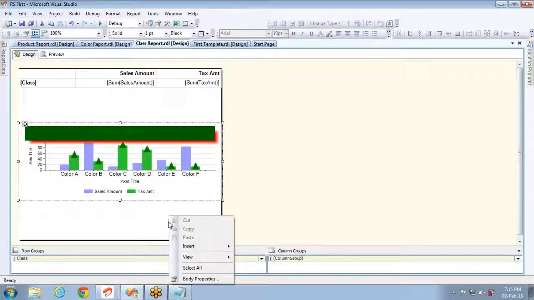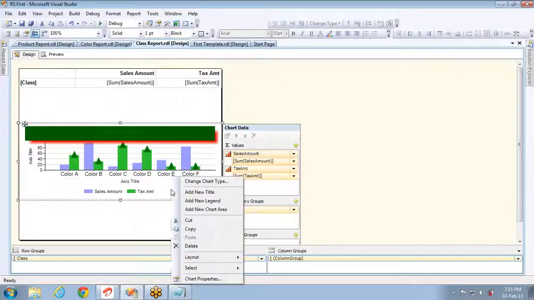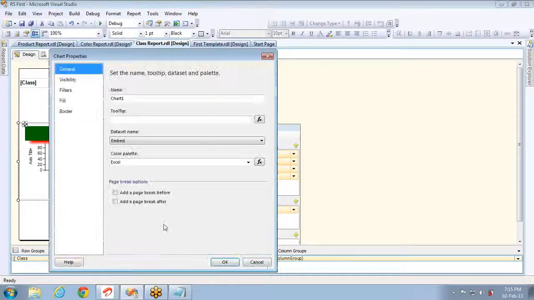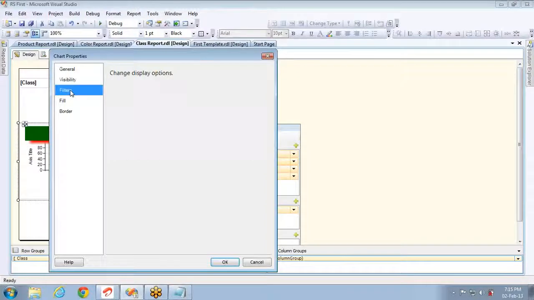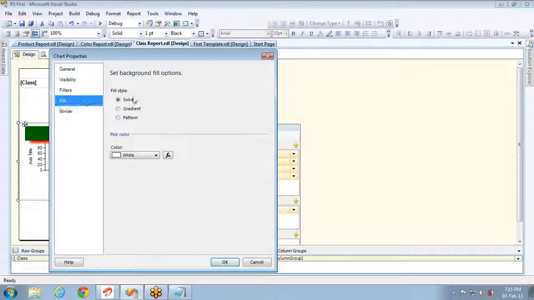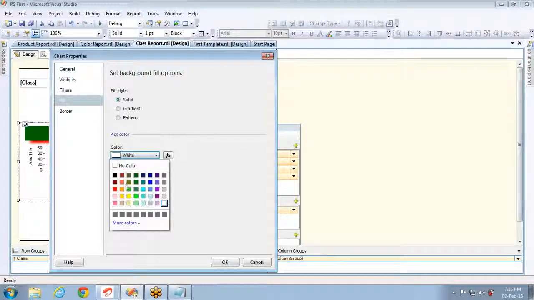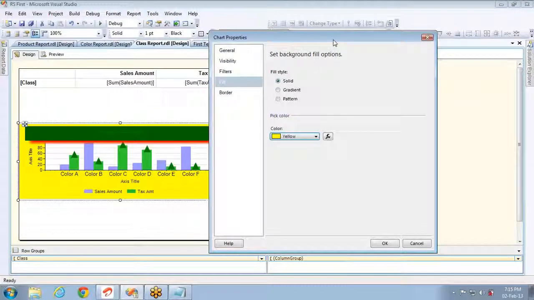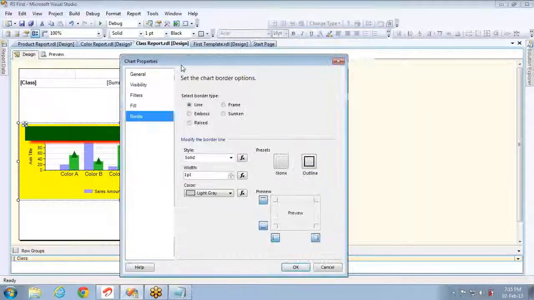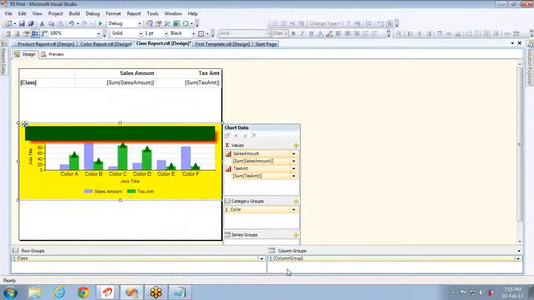And now let's see a couple of other properties that are available for the chart. Visibility, you are very well aware what this visibility can do. Filters, if you want to filter any particular data; these properties look similar to the Tablix properties. And fill, if you want to set any color for the complete chart area, then you can set it. You can see the complete chart area using yellow color, and the border you can set based on the requirement, based on the size and the style. So these are the chart properties.